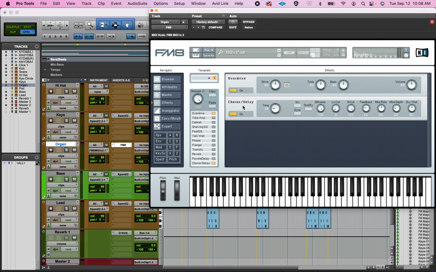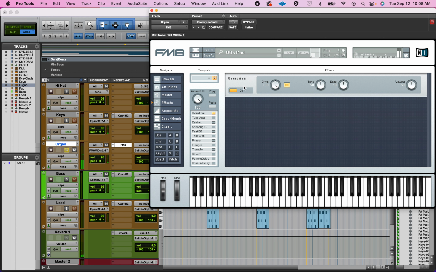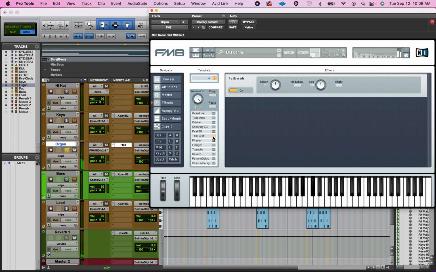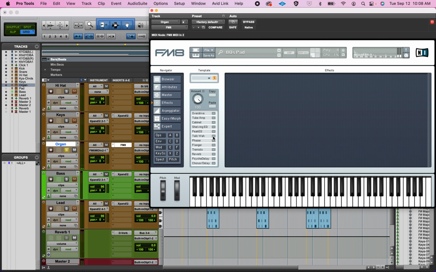We can put in overdrive. So I got a bit distorted there. So lots of cool things that you can do with the instruments as well. More on that later.